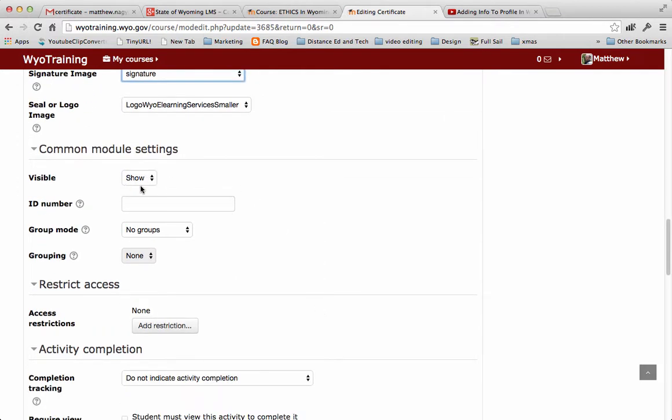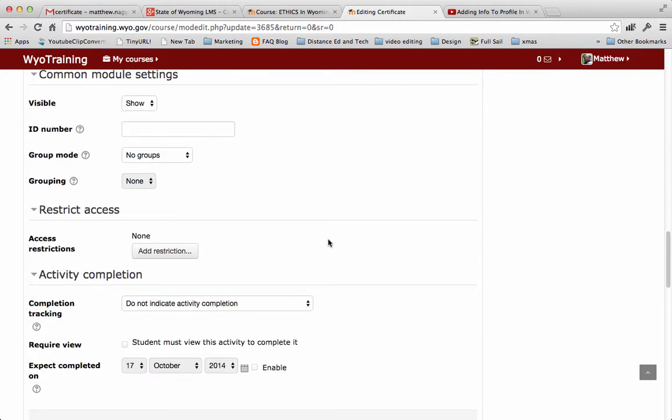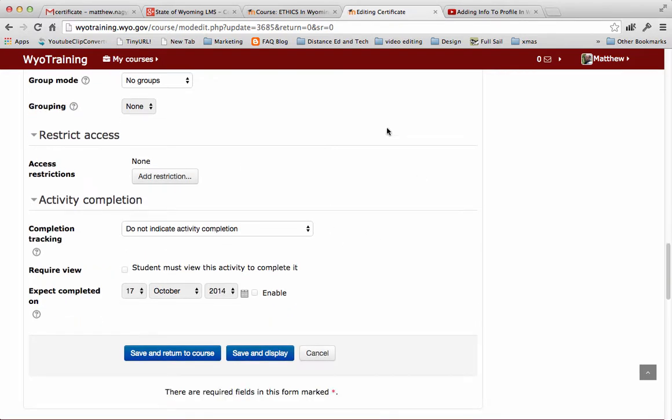This just means it's going to show up in your course. It's the same stuff, typically, that you see in each activity. So I'm going to save and display. And this way I can show you what it looks like.